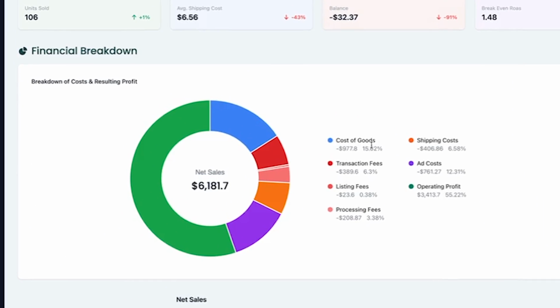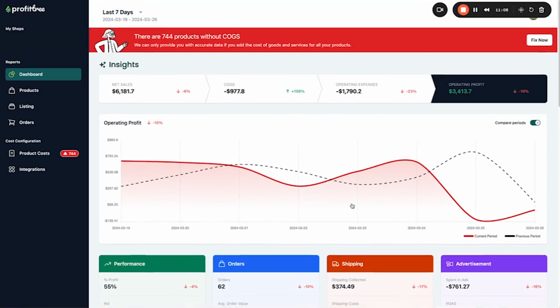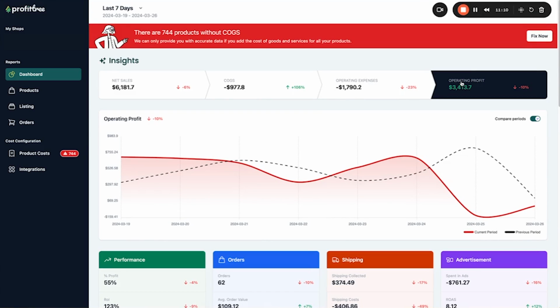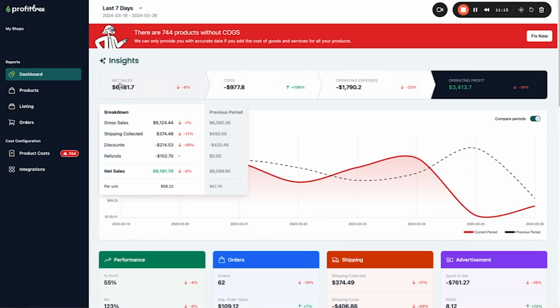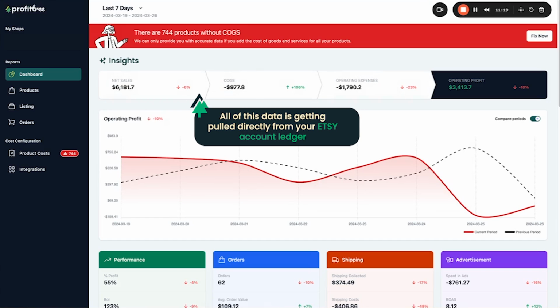So you're not just seeing your cost of goods sold, but your shipping costs, your ad costs, your transaction fees, listing fees, processing fees, everything, and it can give you back your operating profit. And every single metric has an explanation of what is being calculated. And all of this data, by the way, is getting pulled directly from your Etsy account ledger. So not one single transaction is getting missed.